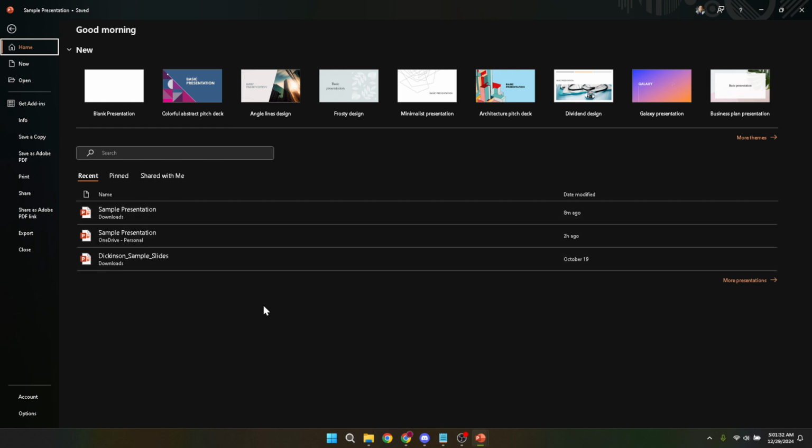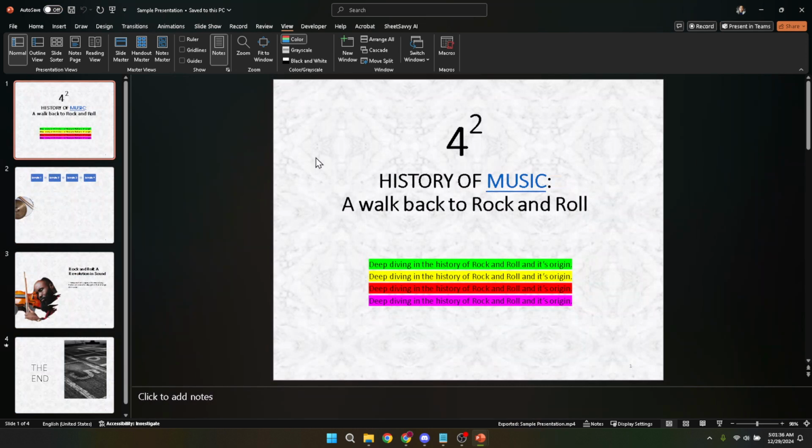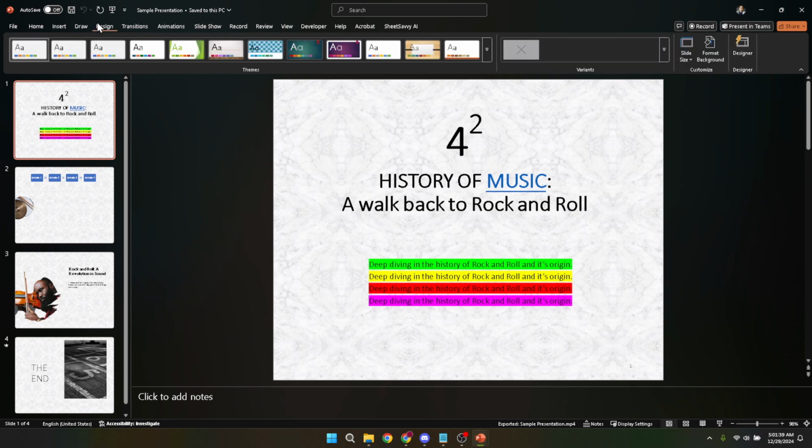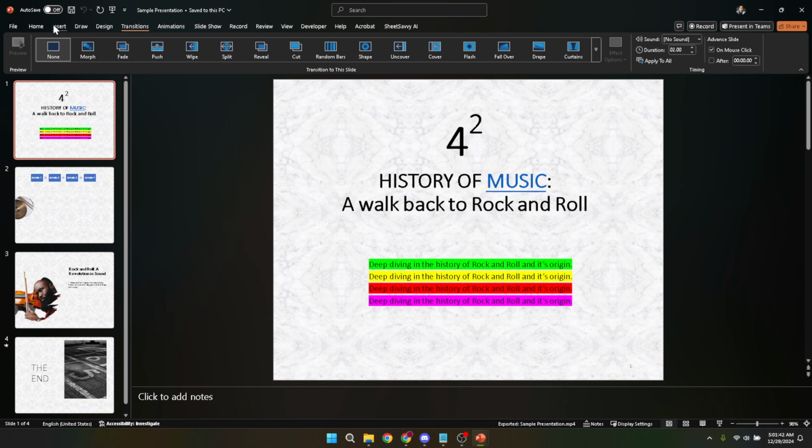Now, with your file open and ready, it's time to enable the presenter view. Navigate to the Slideshow tab in the PowerPoint ribbon. This is typically located at the top of your PowerPoint window, among other tabs like Home, Insert, and Design. Familiarizing yourself with the PowerPoint ribbon can tremendously improve your efficiency in creating and managing presentations.